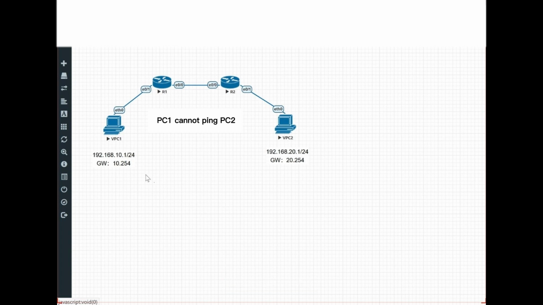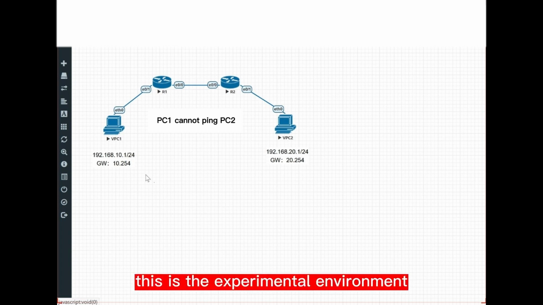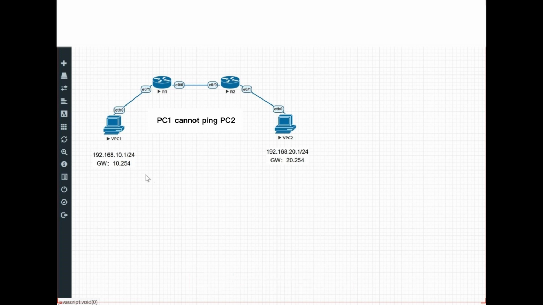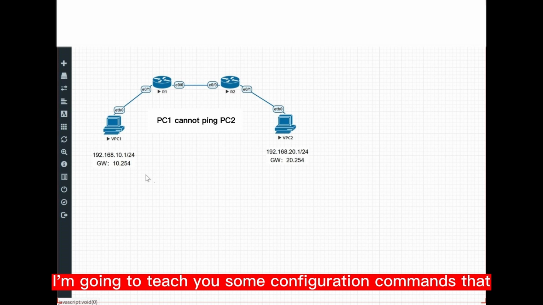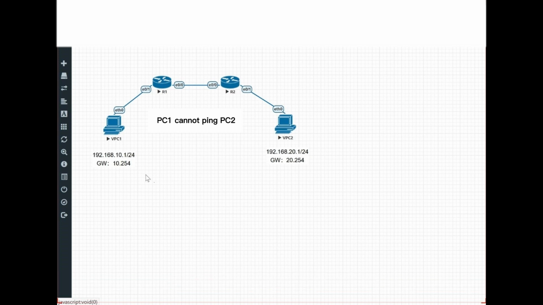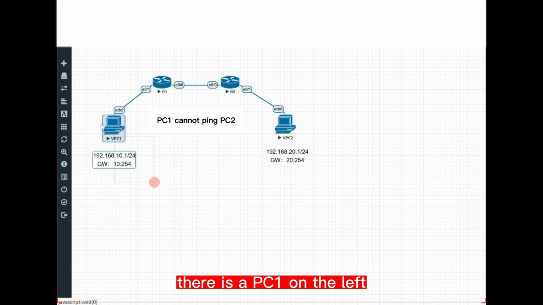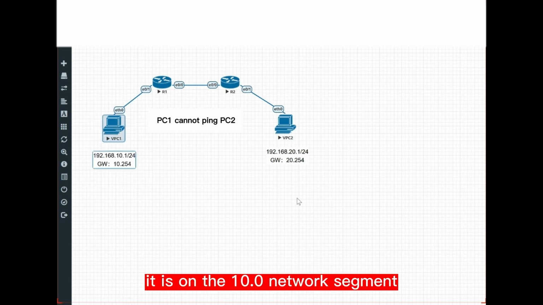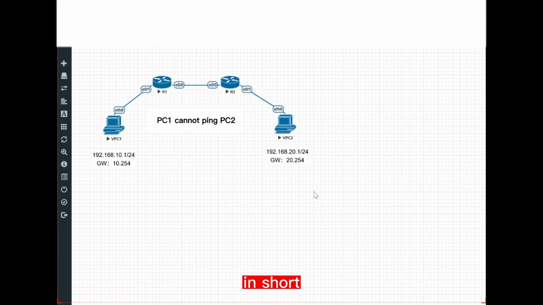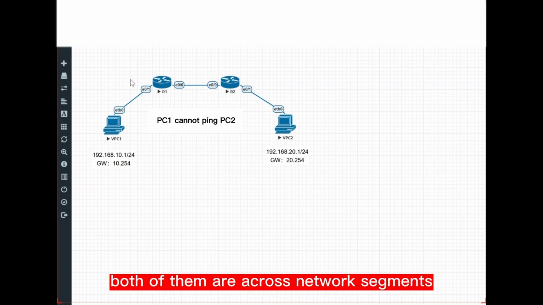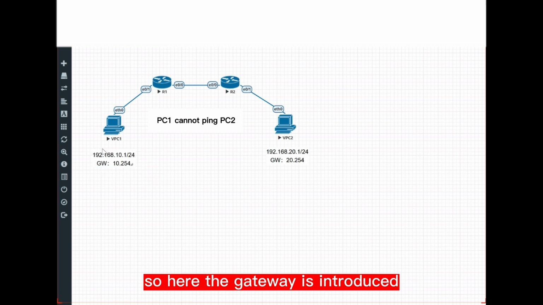Let's practice. Look at this picture. This is the experimental environment. The requirement is simple: PC1 cannot ping PC2. But today, I'm going to teach you some configuration commands that we haven't learned before. Everyone will find there is a PC1 on the left, on the 10.0 network segment. There is a PC2 on the right, on the 20.0 network segment. In short, both of them are across network segments, so there must be a gateway in between. So here the gateway is introduced.